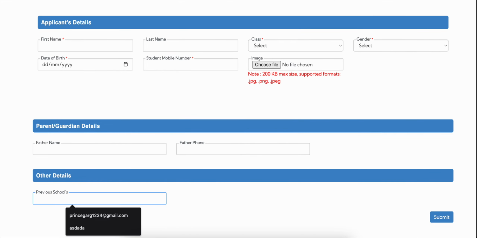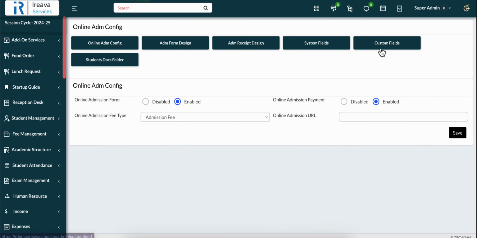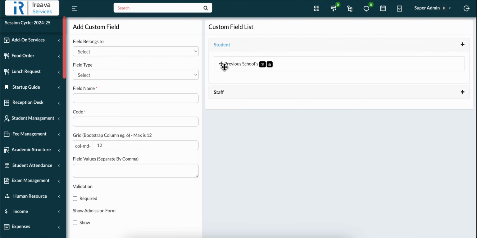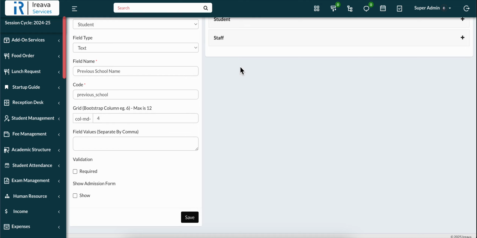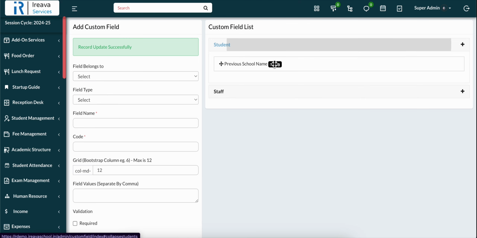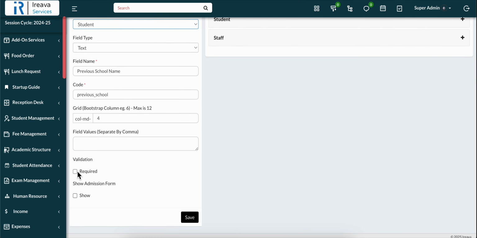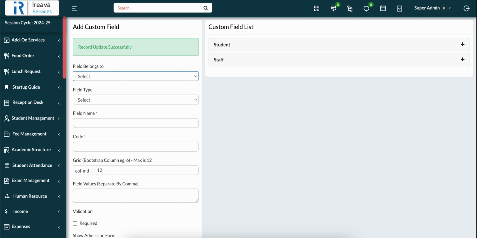As you see, there is a previous school. Previous school is actually a custom field. If I go to the custom field, you can see the previous school as a custom field. If I change the name, let's say previous school name, and refresh, then you can see the field has already changed here also. And if you want to make it required, just click on the required check, and now you see it's required for the user to submit the details.